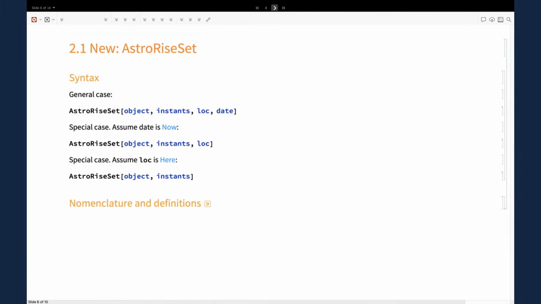Okay, so that was a quick review of updates in astrographics. So now let's see about AstroRiseSet. So the general syntax of AstroRiseSet has 4 arguments. We have the object being observed. We have a specification of when we want the object to be observed, and then the location from which we are observing, and the date or a range of dates of the observation.